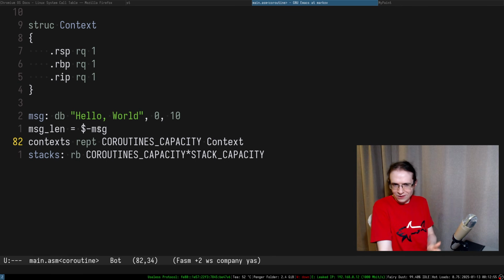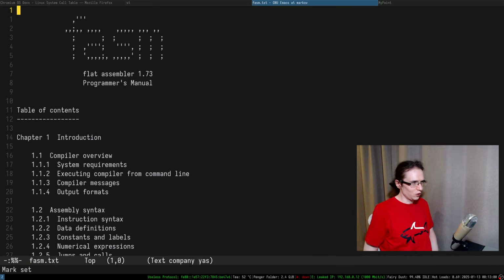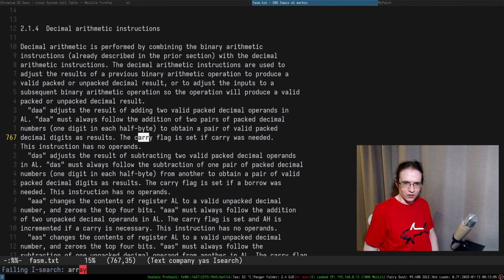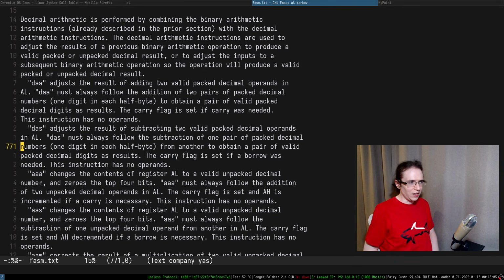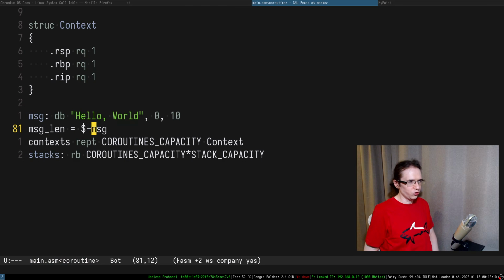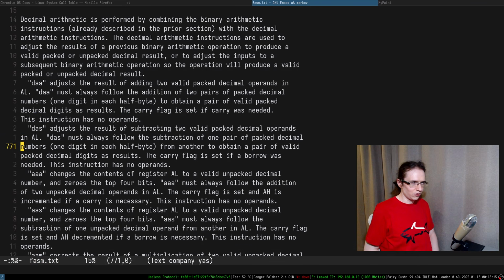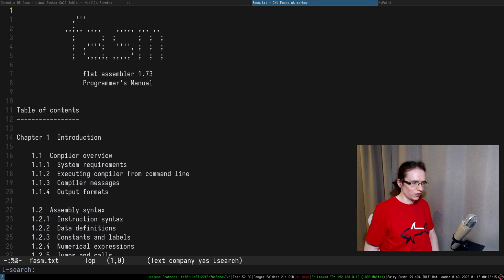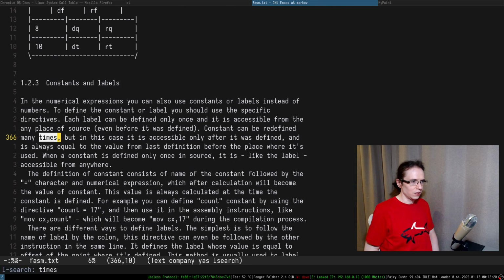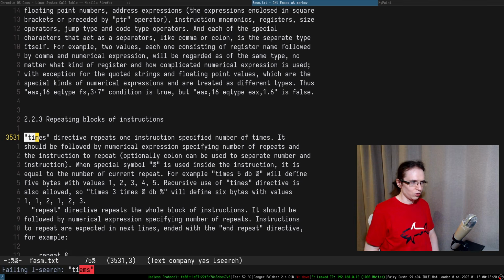I could never understand that. Does anybody know how to create arrays of structures in FASM? It's just so bizarre to me, and the official documentation doesn't have anything about arrays. There's a times keyword, and I just tried the rept keyword. Are you talking about rept? Right, so I tried it, it doesn't work with structures. There's no times directive.